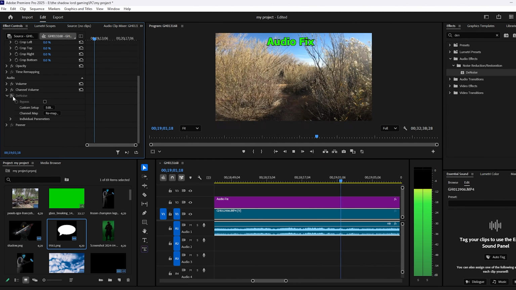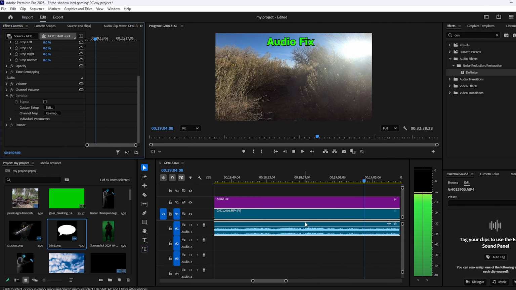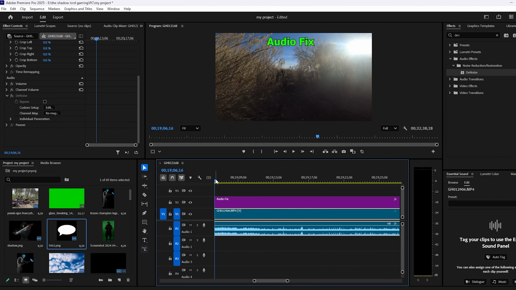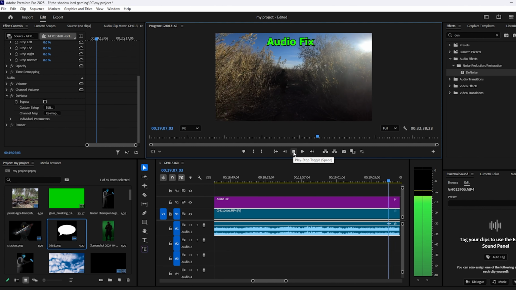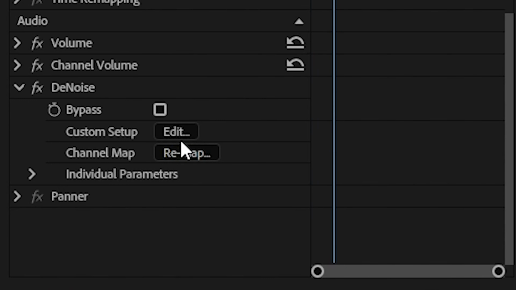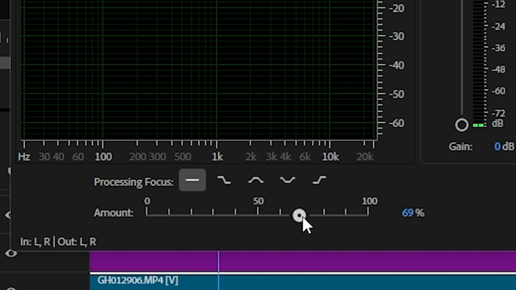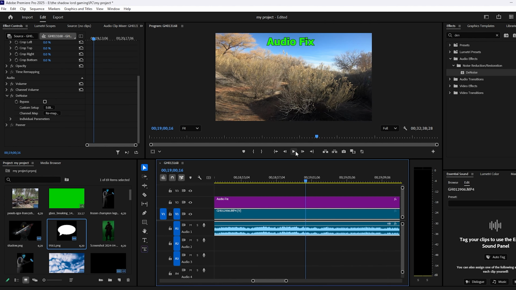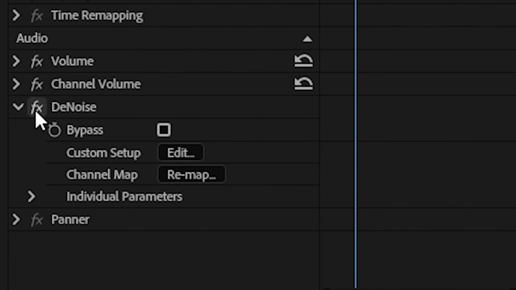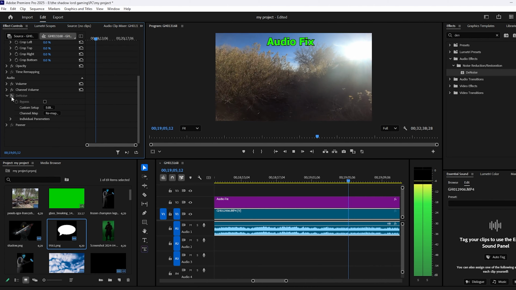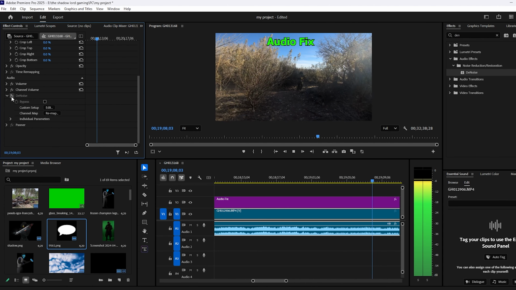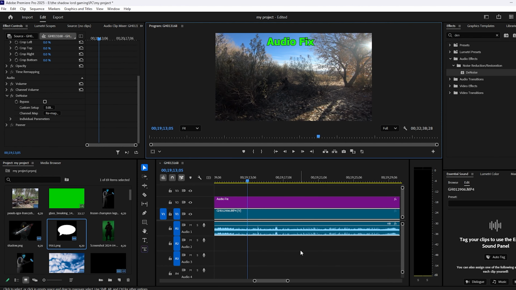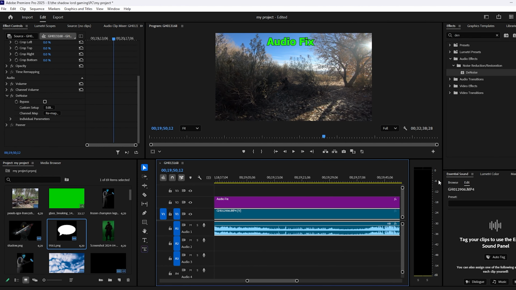So if I turn it off, you notice there is clear background noise. Now if I turn this on, it sounds a bit better. But I can also go to edit, and I can increase this. Now it sounds a lot better, there's a lot less noise in the background. If I turn off the effect, I can hear the noise quite easily. Turn it back on. It just removes a lot of that background noise. So denoise is a very good way to remove background noise.